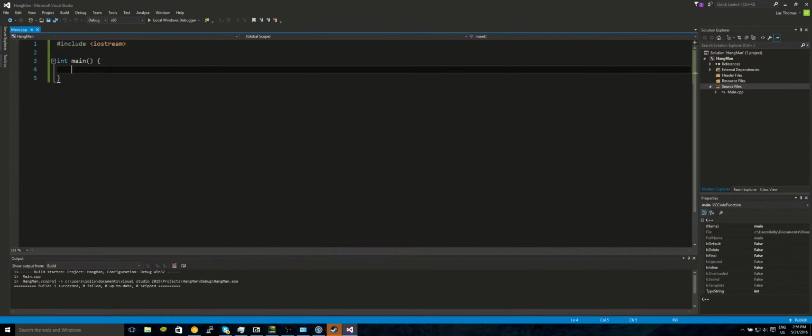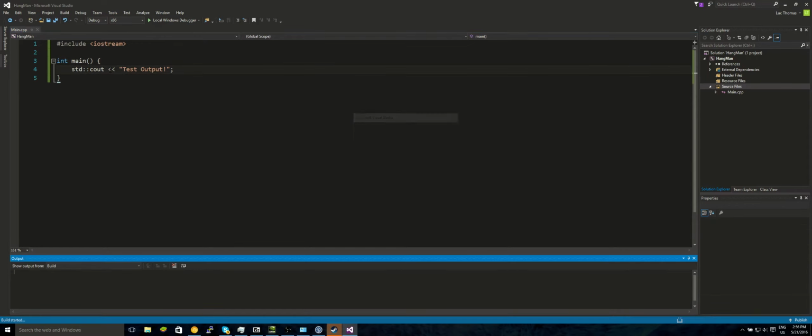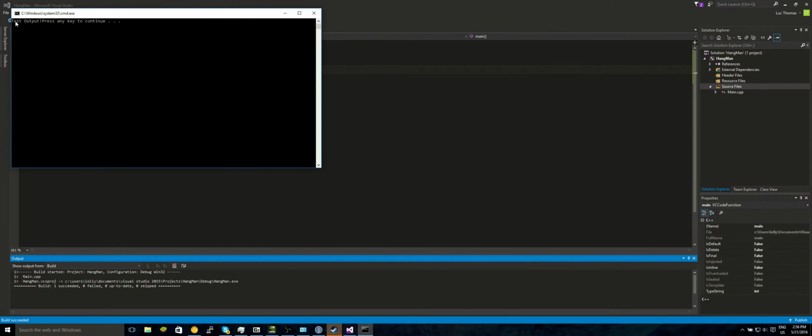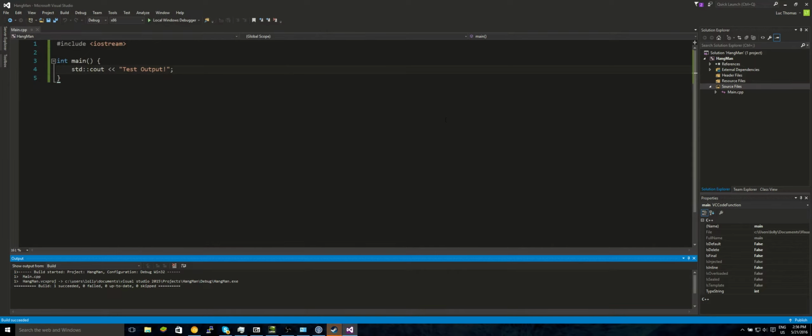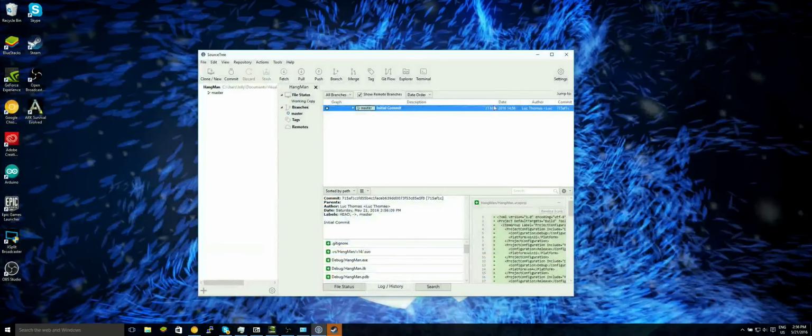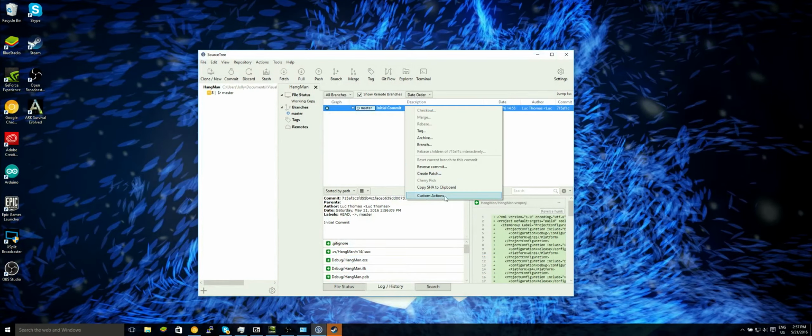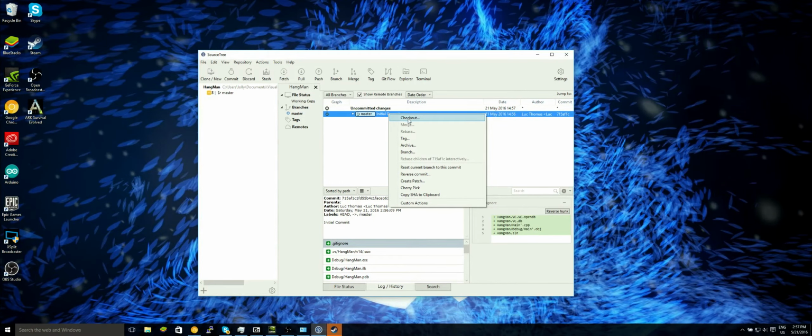So let's say I would now type in std::cout. What shall I call this? Test output. Let's quickly run this. And as you can see, we now have our test output. But what if this was all a mistake and I totally didn't want this? Well, then we can close our Visual Studio app, and we can click on this one and press checkout somewhere here. Yes, indeed, we can now click on checkout. But there's also a better way, in my opinion, of doing this.